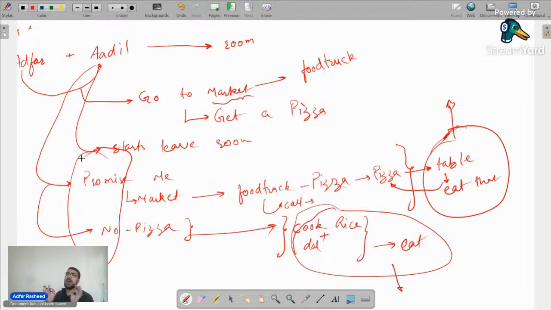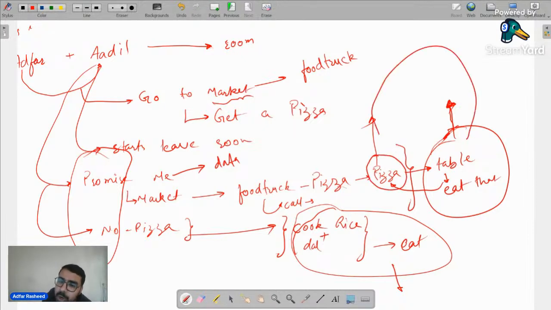Similarly, there's another analogy that we have to take out of this scenario: it entirely depends on the data that I am going to get out of this promise. In this scenario, the data that I am getting out of this promise is pizza. So if the promise is fulfilled, the data that I will get is pizza. The point is, what is Adfar going to do with pizza? That's what we have to understand in JavaScript. On the other hand, if there's no pizza, why is there no pizza? We will have some error.